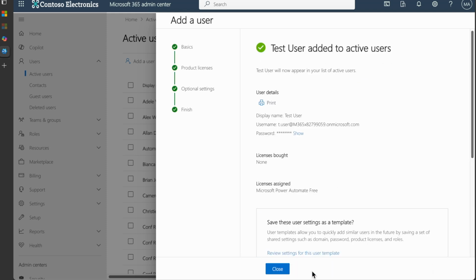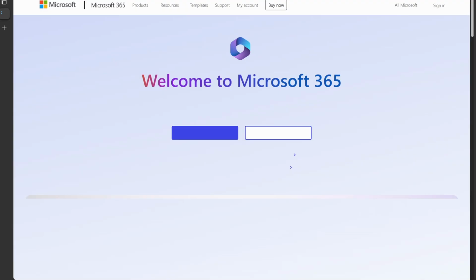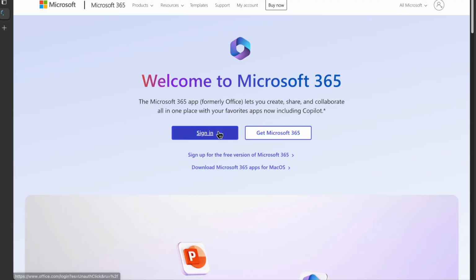So now we've got our username, right here, which is tuser@m365x whatever at the end, and then we've got our password. So what I'm going to do is just copy this, right? And what we're going to do is open it in a private browser, and we're going to sign into this user. So we're going to start off with office.com and click sign in.